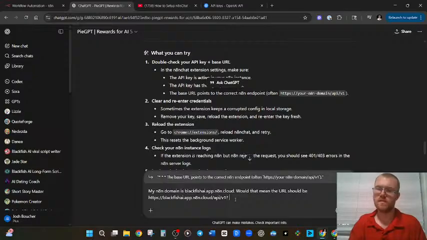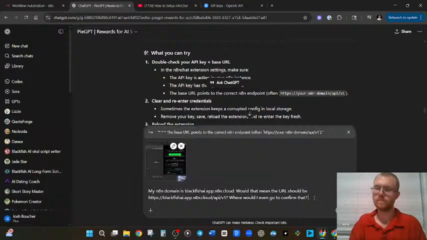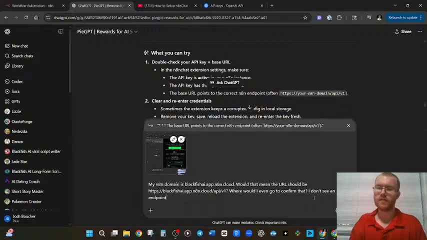blackfish.ai.nAiden.cloud/API/v1. Where would I even go to confirm that? I don't see an endpoint setting in nAiden Chat's options here.